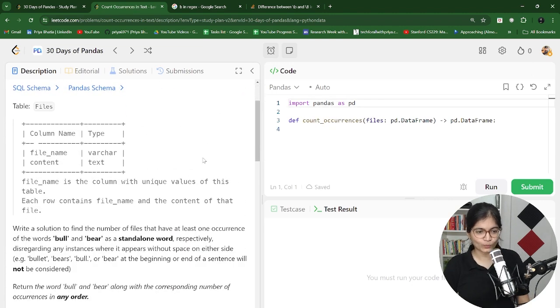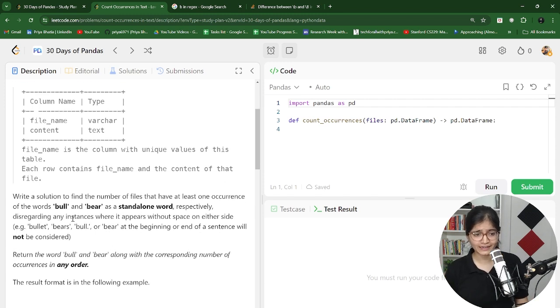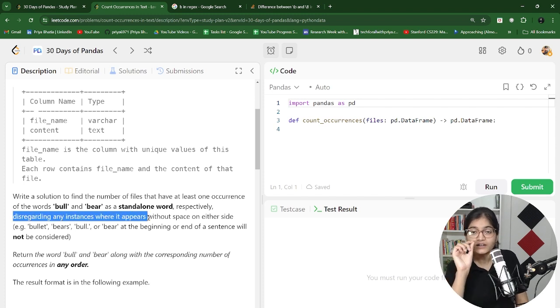Here you can see they are saying: write a solution to find the number of files that have at least one occurrence of the words bull and beer as standalone words respectively, disregarding any instances where it appears without space on either side. This is important to understand. Disregarding any instances where it appears without space means whenever we give a condition, we have to apply spacing on both sides.